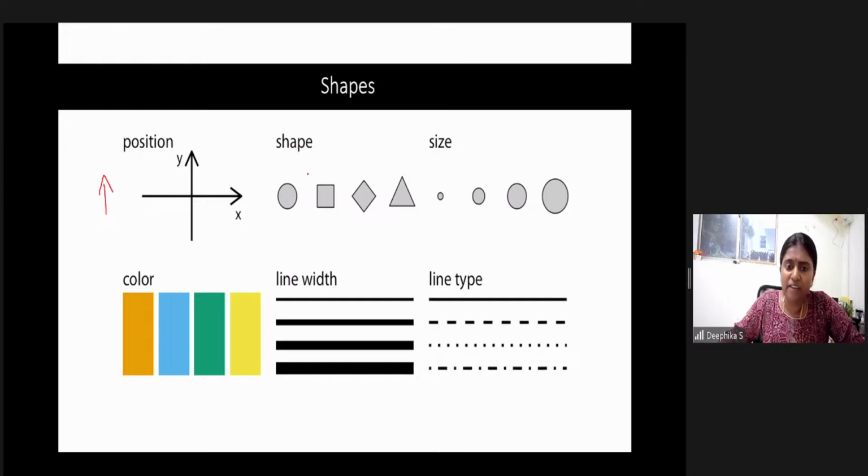So now we have other shapes also. It's not just a circle, square, diamond like that. For a bank, we have a particular shape which we use. For currency, there is a shape we use. So these are all things that will highlight, okay, dollar, euro.